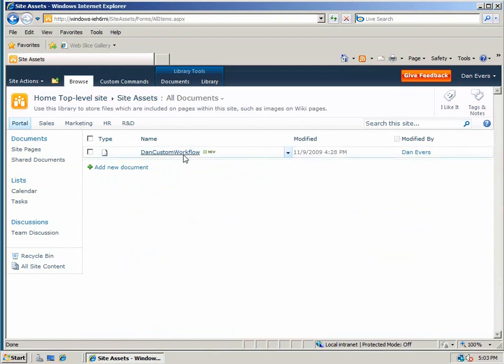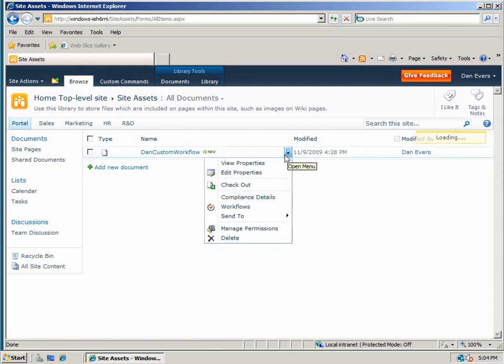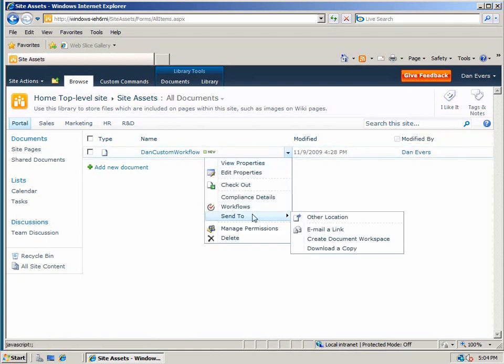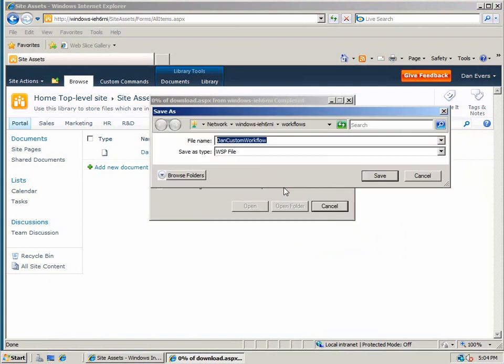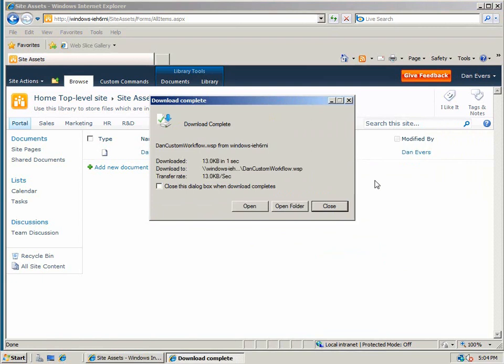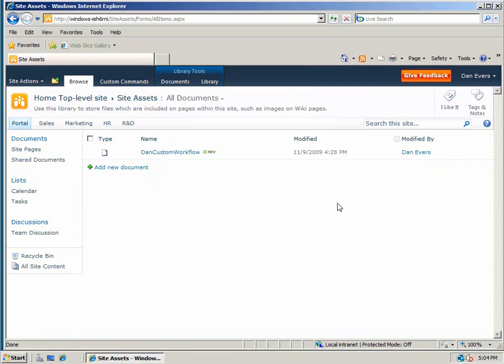You can see the name of the workflow right here. I need to save this as a WSP file to a file share or to a local folder on the server so that I can upload it to the Solutions Gallery. So I'll click the down arrow next to the workflow name, point to Send To, and then click Download a Copy. I'll click Save in the dialog box. I'll enter the path to my file share and click Save again. Okay, the download is complete, so I'll close this dialog box.